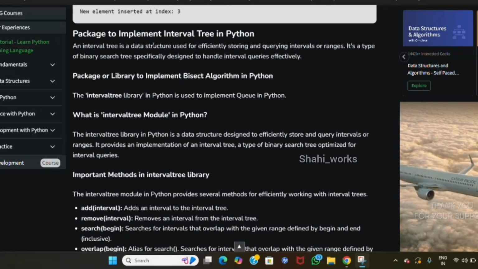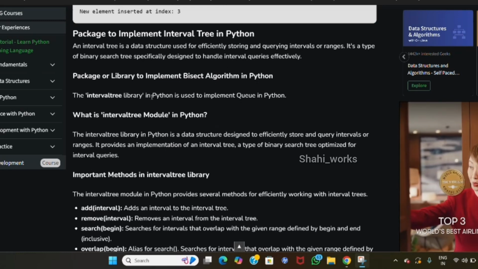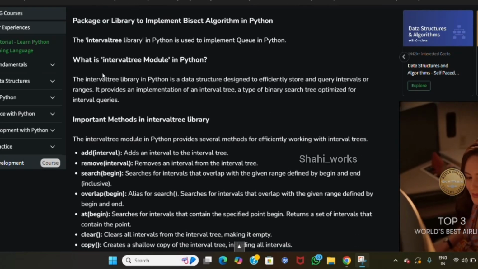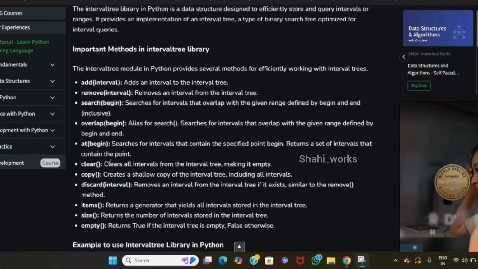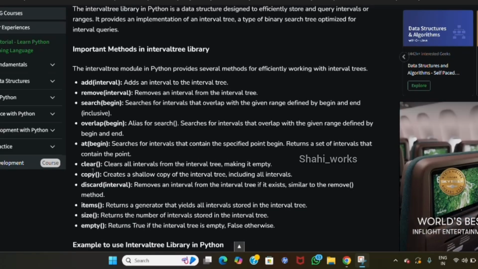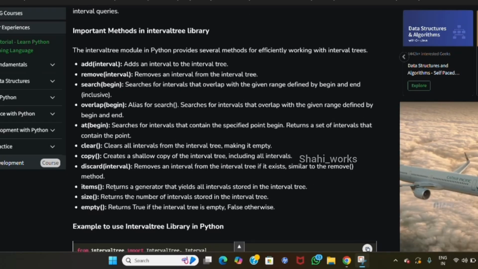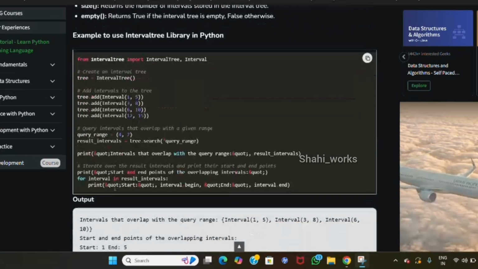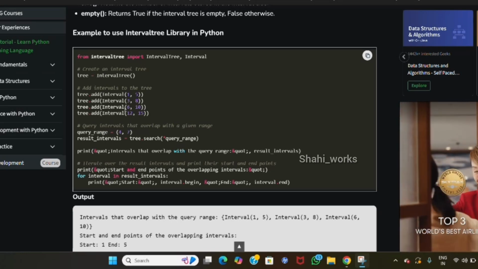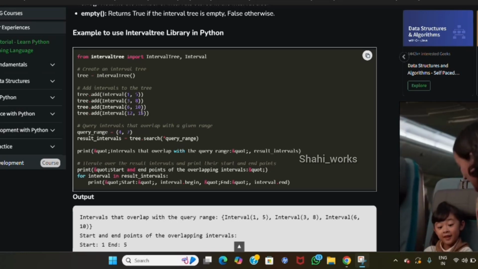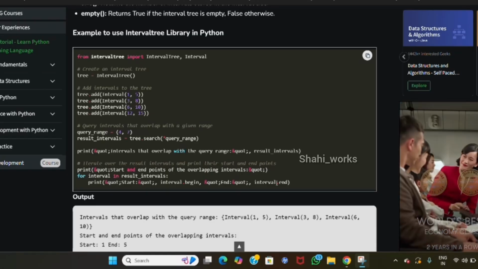Now let's see the package to implement an interval tree in Python. What is the interval tree module? It is a data structure designed to efficiently store and query interval ranges. Now let's see the important methods: add interval, remove interval, search, add, clear, copy, discard, item, size, empty. Now let's see the example of how to use the interval tree. First they are importing the interval tree, creating an interval tree, then adding the interval to the tree, querying intervals, and next iterating over the result to print. This is how you will be using different types of modules.